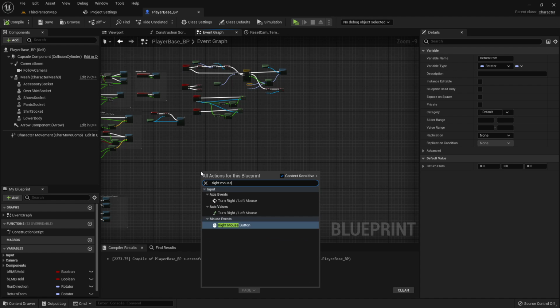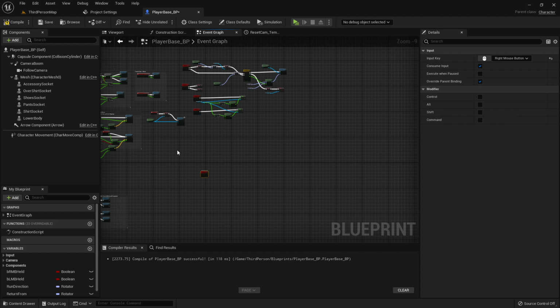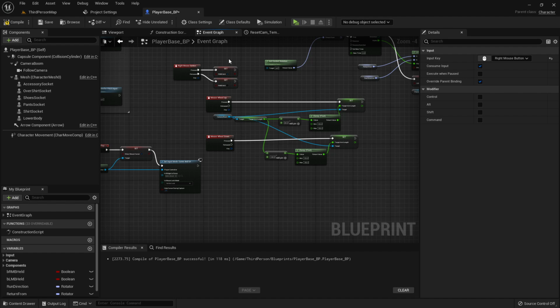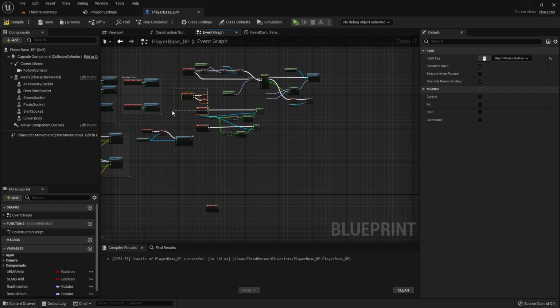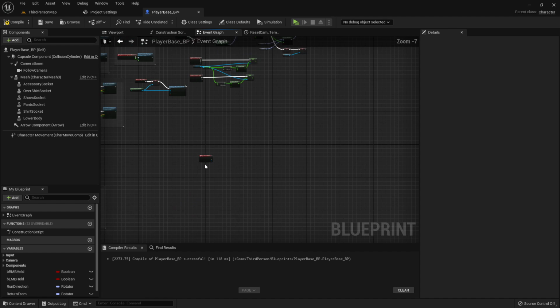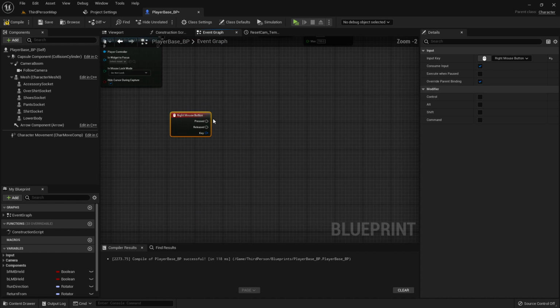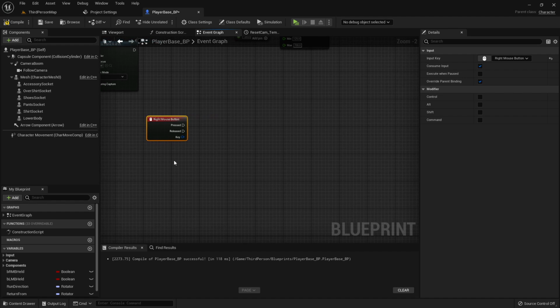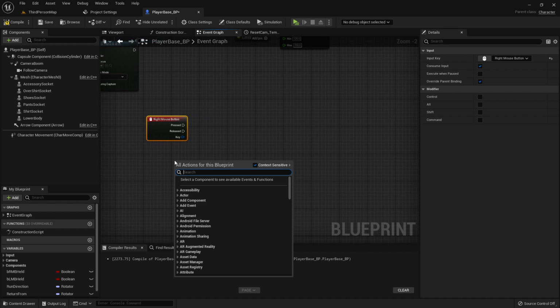So let's add a right mouse button event. I know what you're thinking. We have one right here. We could just use it. I'm going to leave those separate. You can build onto it if you want to. I prefer not to. I don't know why. It just seems to work better for me. They won't interact with each other. They should be fine. But I just like doing it this way.